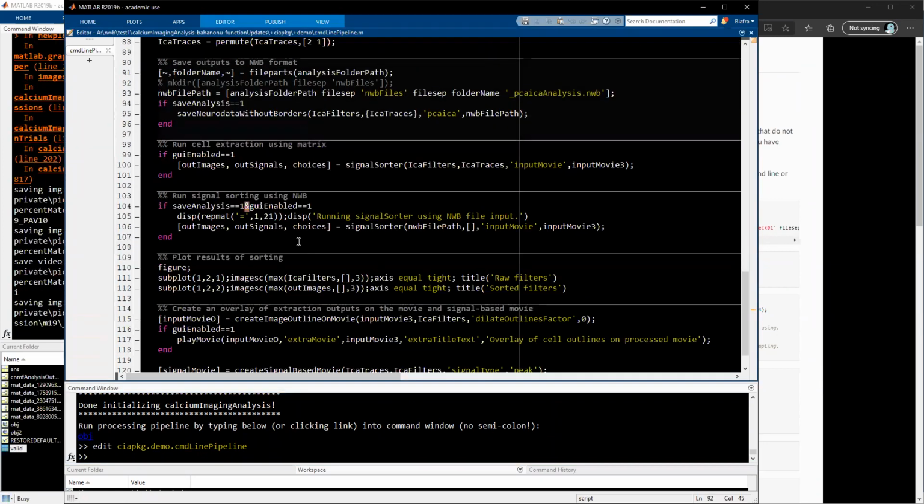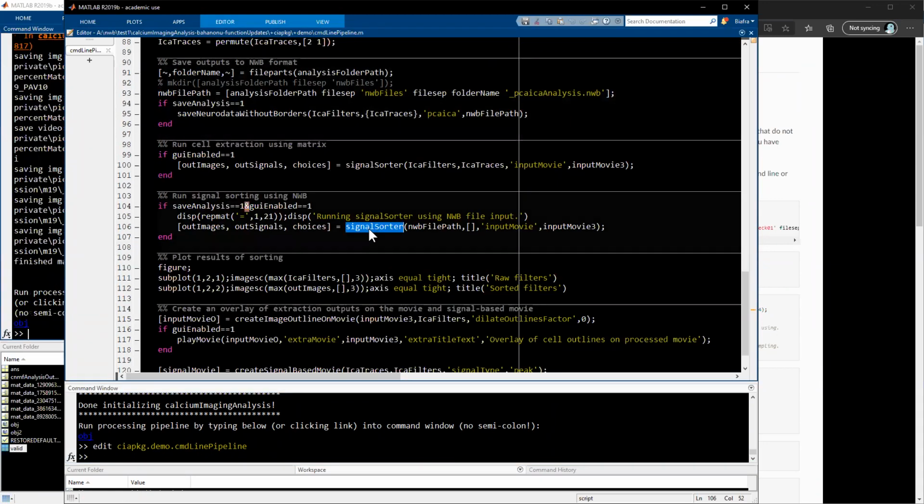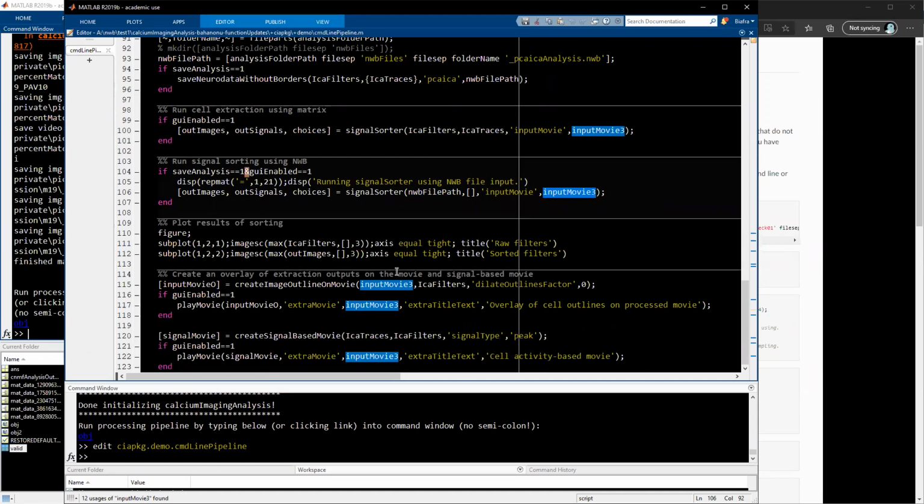And then the different ways that you can run the signal sorter. The signal sorter itself, if you just want to use that in and of itself, you can run separately without using the other parts of the GUI. You can, for example, just feed it in an NWB file, and then feed it in, say, an input movie file, and then go through and do the sorting completely separately on your own. And then the different downstream steps to do the overlaying of the movie on the image and creating setup-based movies.